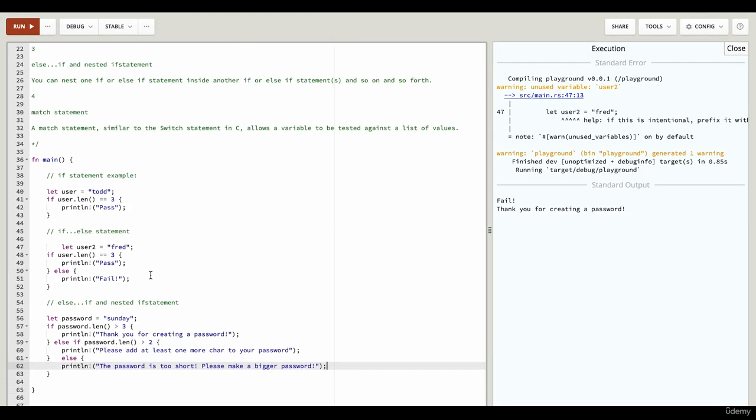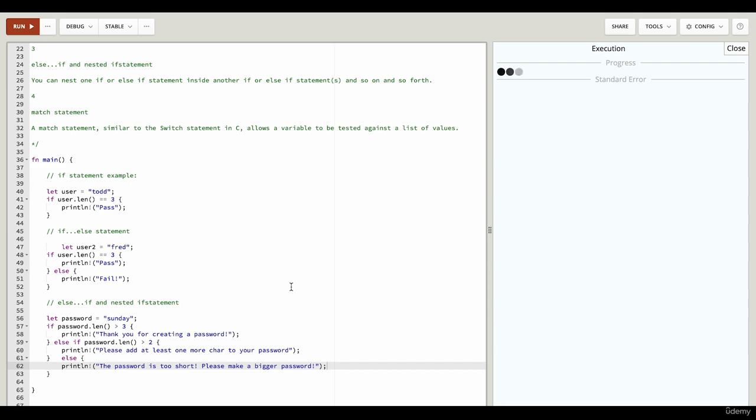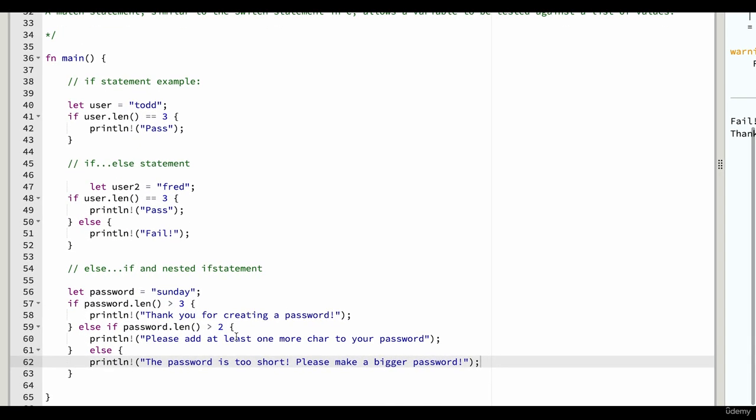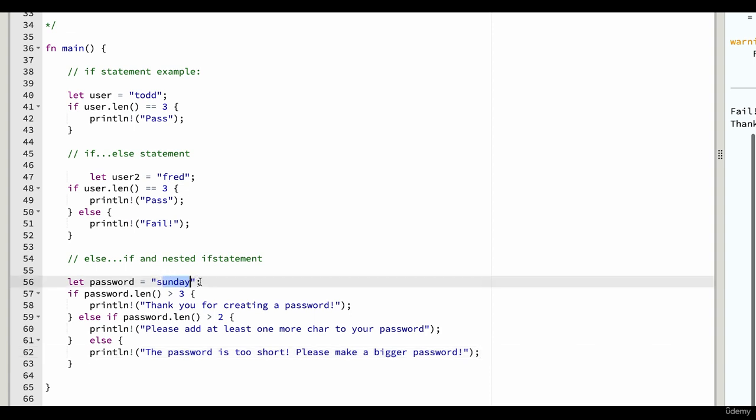We get the idea. All right, so let's test this out. I'm going to go ahead and run this. And we see thank you for creating a password, and that makes sense. Why does that make sense? Because our password is greater than 3. So it's going to print, and then that's the end of that.